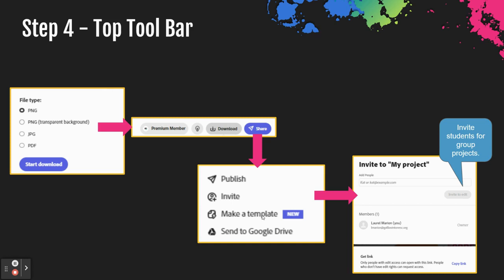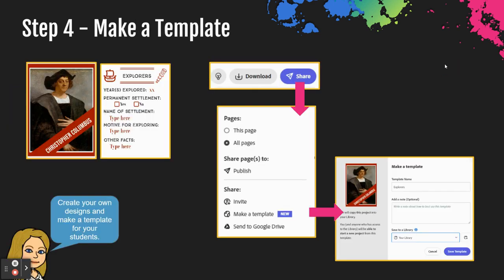So you might get something created and then have your students open up the template and fill in the details for this particular trading card or person. The template that Laurel has is on Christopher Columbus, and she's showing on this slide if you wanted to make it into a template that you could give your students, then the steps are right here. So you create the template under the share, you choose make a template, and then your students can open it up from your library and remix it or add to it.